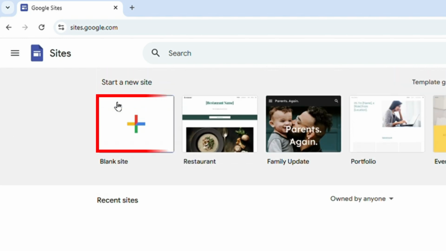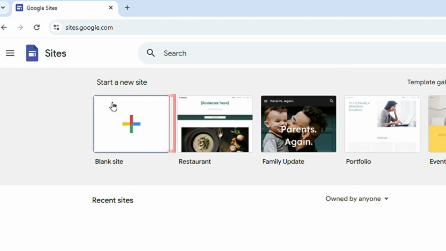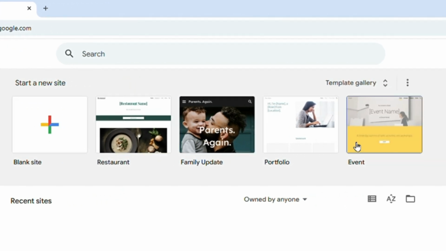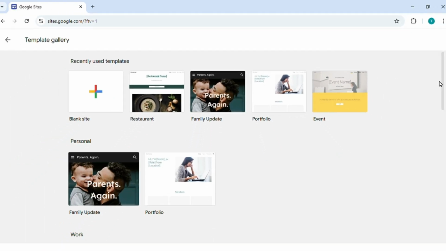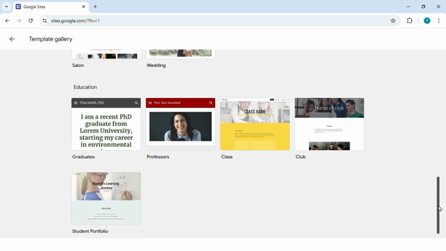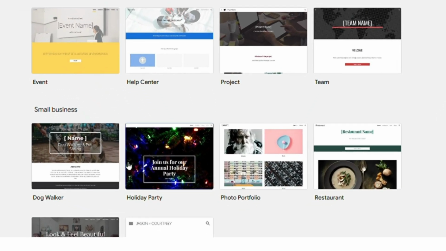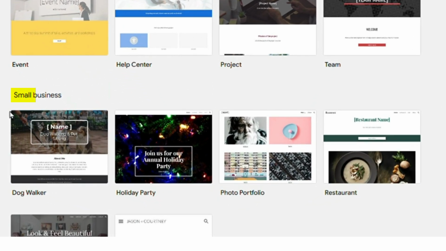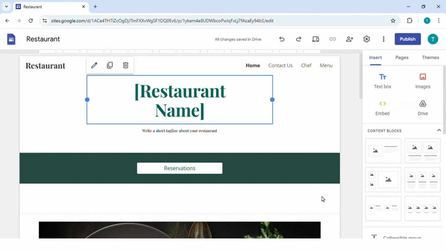You can start a blank site by clicking the plus button, or you can click on template gallery to find the available templates and choose an existing template to deploy it. For demo purposes, we will choose the small business template for a restaurant. So we will click on it to import it in Google Sites. Now we will edit the website.